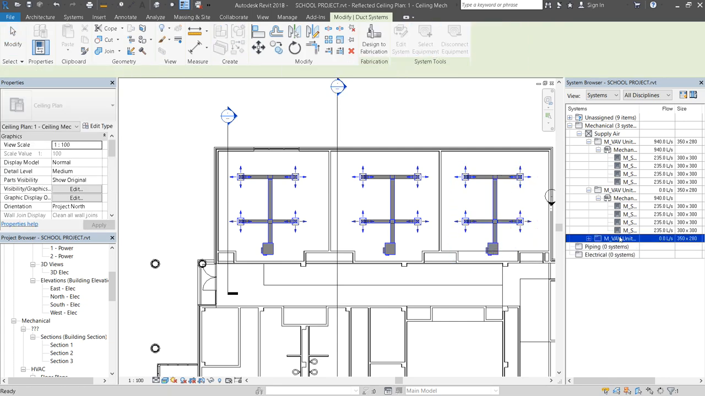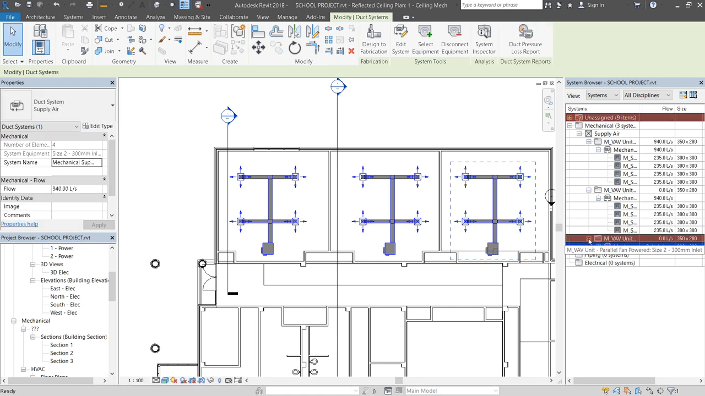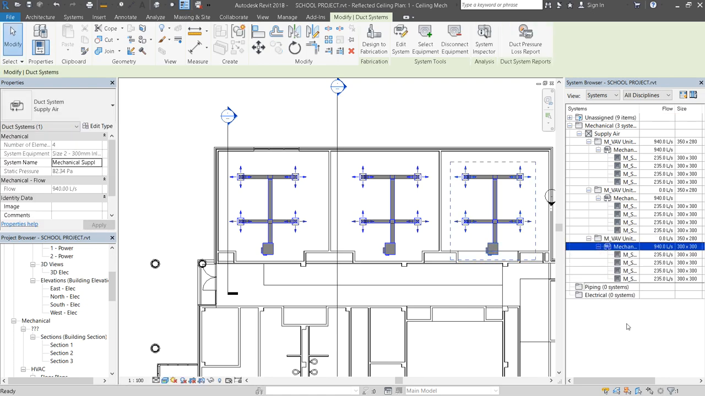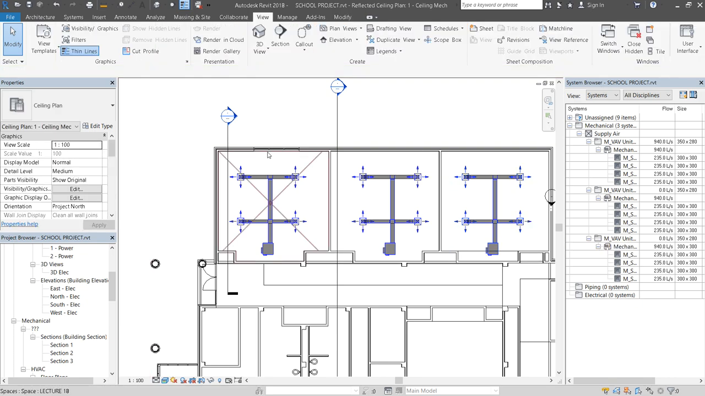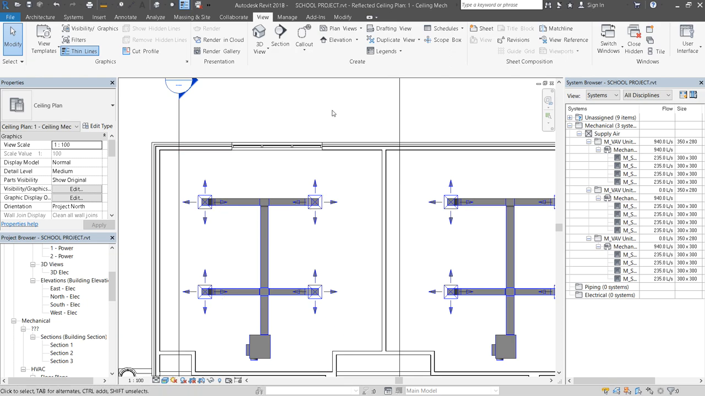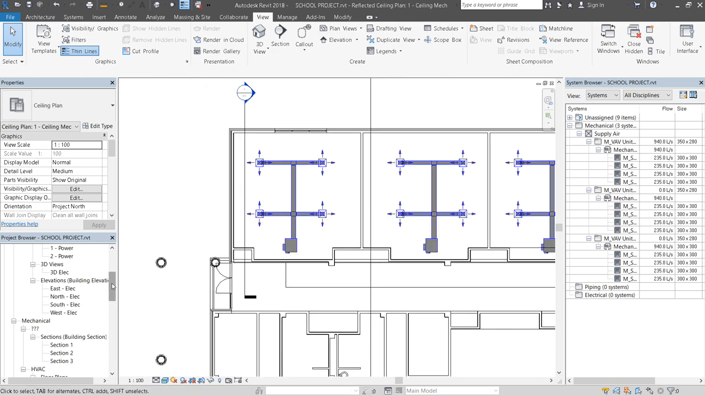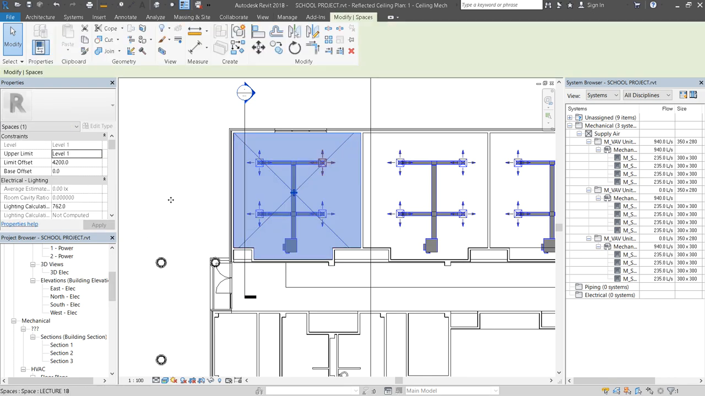Select equipment again. Now this is a proper sequence, right? So can we change the airflow in that column or not? Yes, we require to change it, but we require to check the calculated airflow for the particular room. So select the air, this is a space, you will get the information over here.